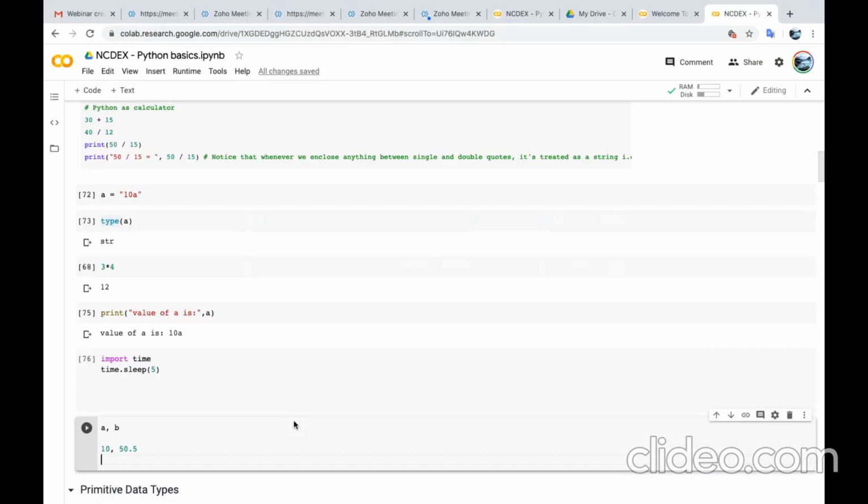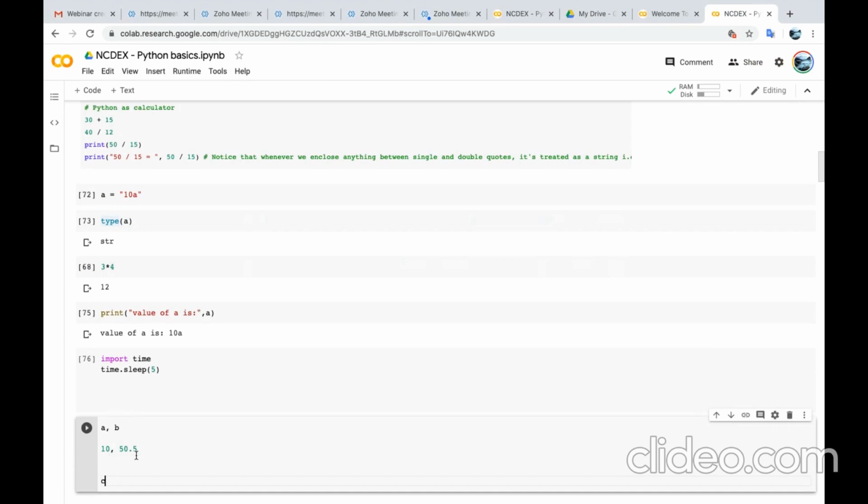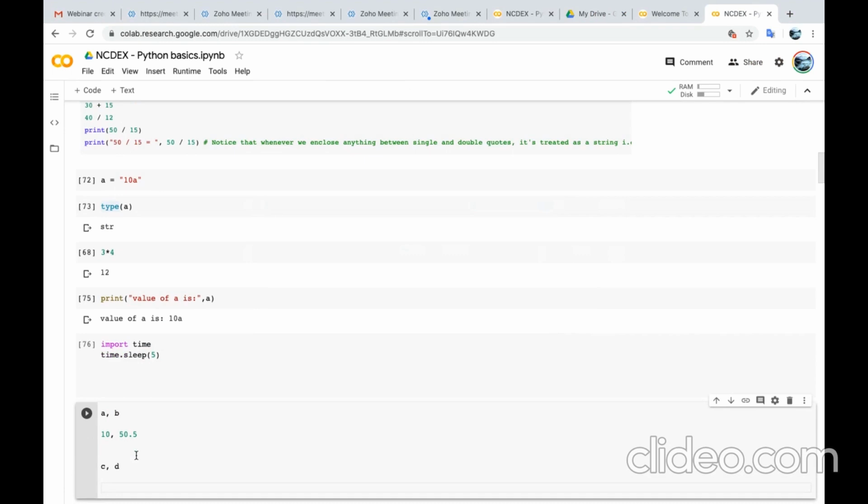So I request all of you to initialize 2 variables. One with 10, another with 50.5. Multiply both the variables and see whether it is working fine or not. Next exercise: initialize C and D. C should be initialized with A, and D with 100. Multiply both the variables and tell me the result. Please print it there.